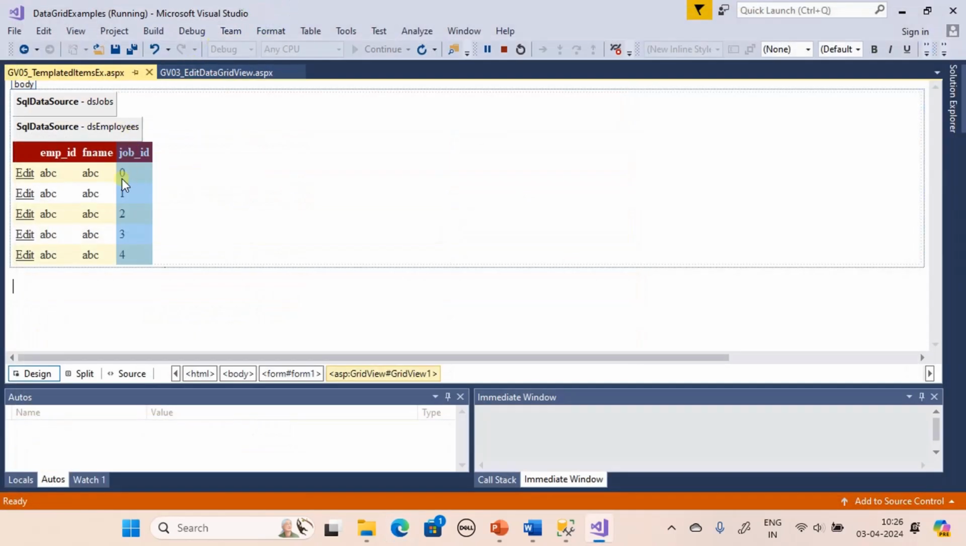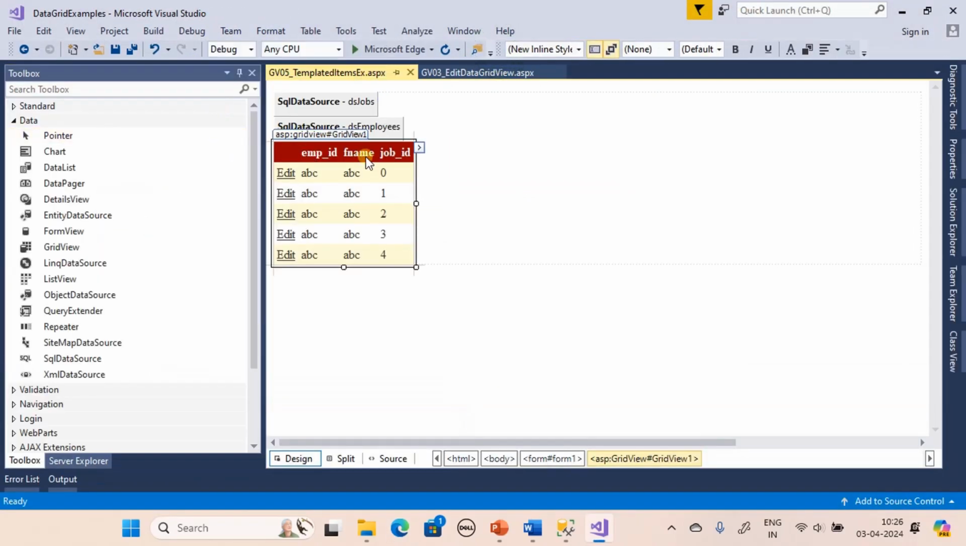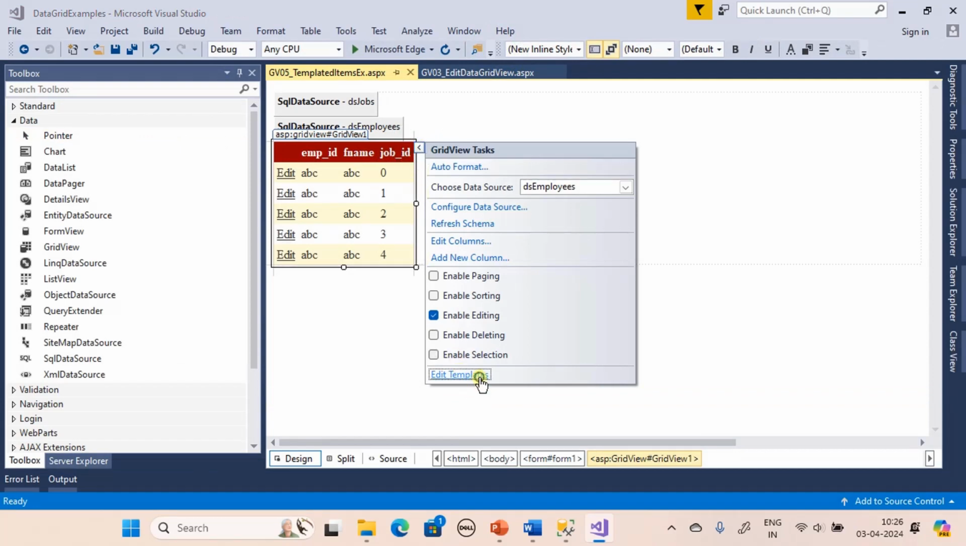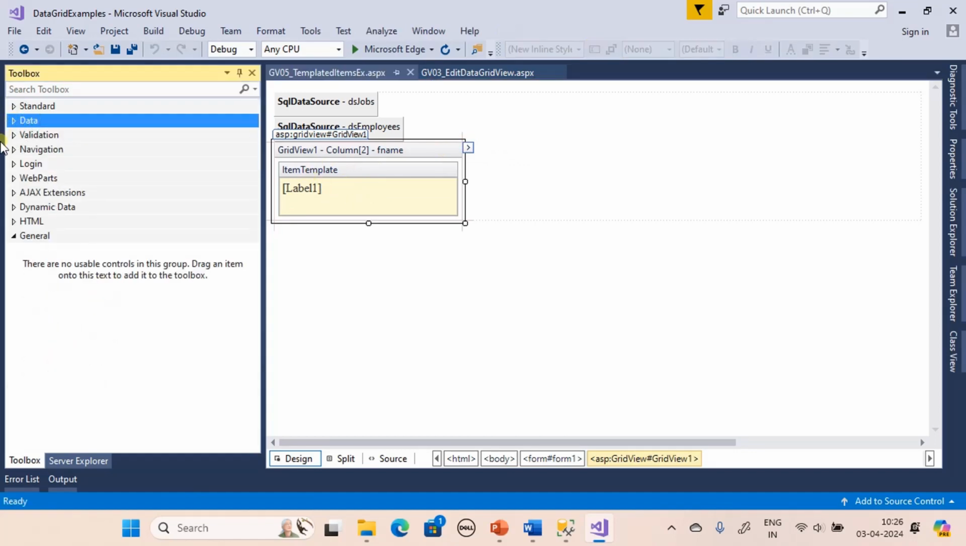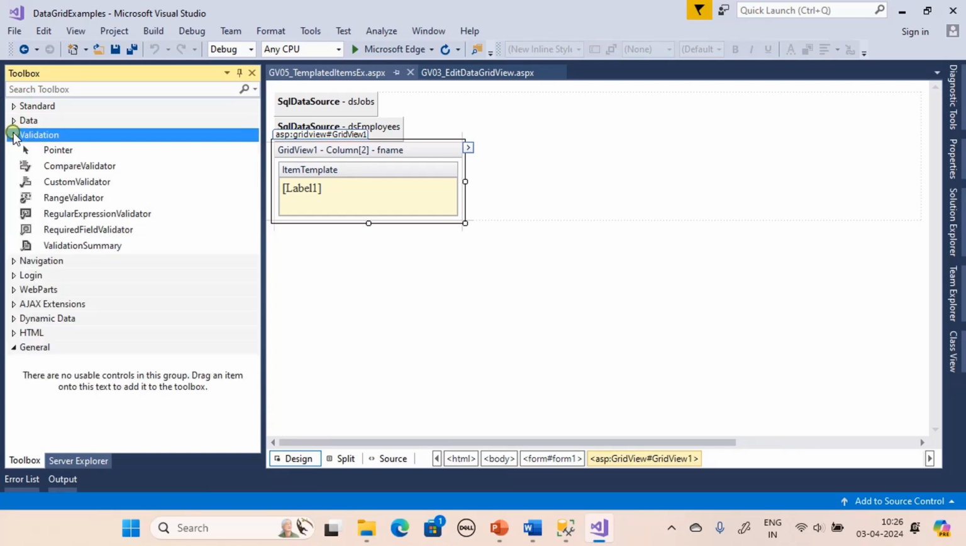Let's do that using the edit template. Remember, we already converted 2 fields, first name as well as job ID, from BoundField to TemplateField. Alright, now we are in the edit item template, and let's invoke the validation section and place a required field validator.